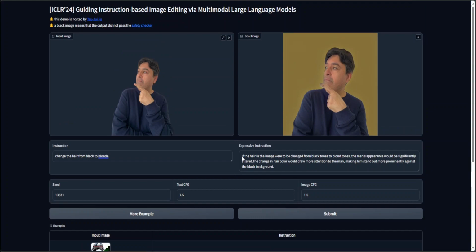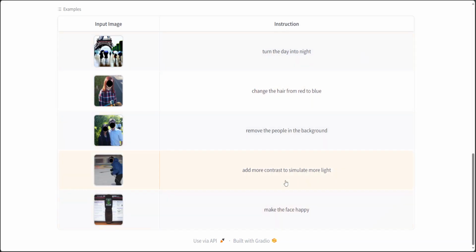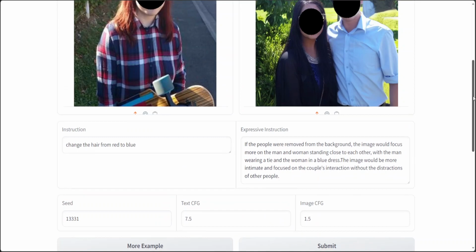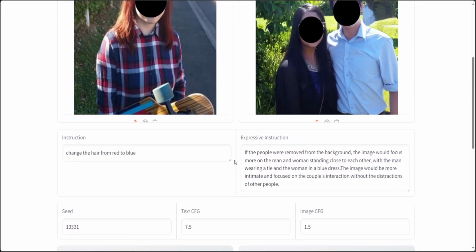Now let's see the expressive instruction. It says if the hair in the image were to be changed from black tones to blonde, the man's appearance would be significantly altered. The change in hair color would draw more attention to the man, making him stand out more prominently against the black. Maybe that is why it is saying that, but it is still not changing the hair color. So pretty interesting. Let's go with this one and see what is expressive here. Okay, it doesn't show any expressive.